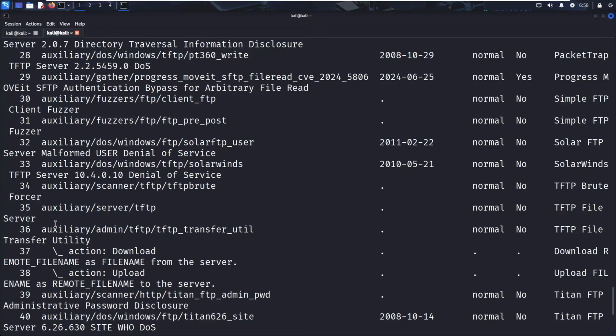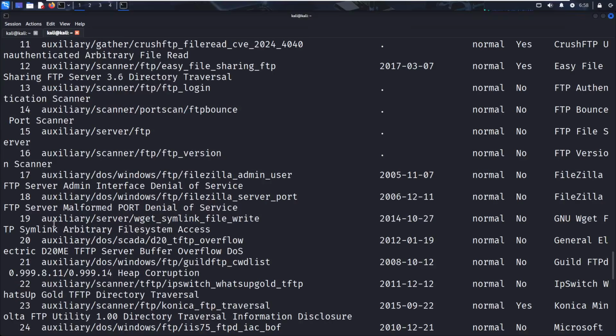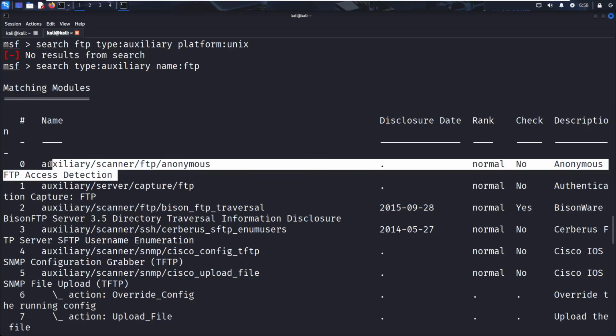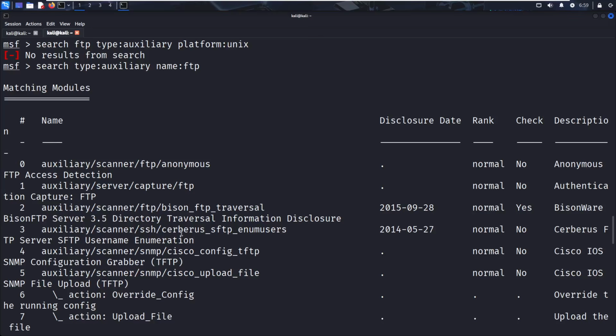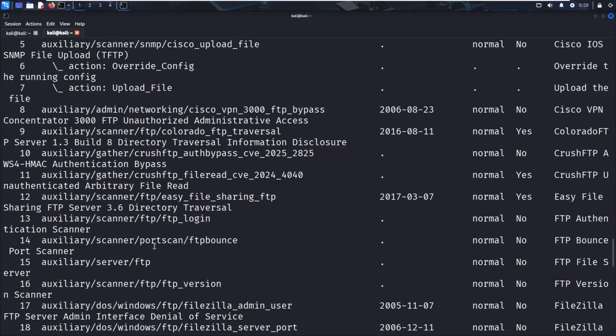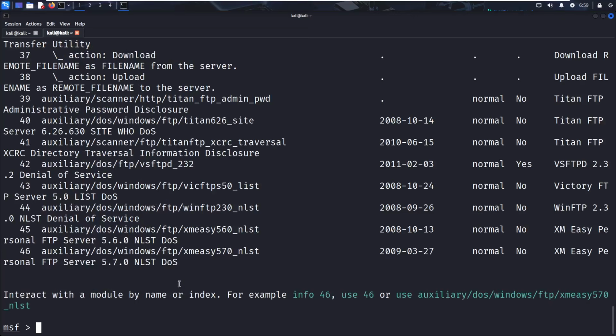Now I want to use any enumeration one. Okay, see here I just covered how we can detect the FTP anonymous login as well, and there is an FTP capture here, and here we have a lot of FTP version modules. Now let's use this one to identify the FTP version there. Let me use 16. Just type here use 16.